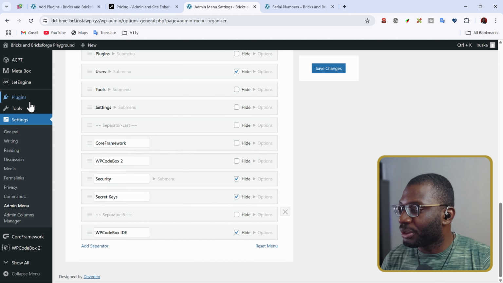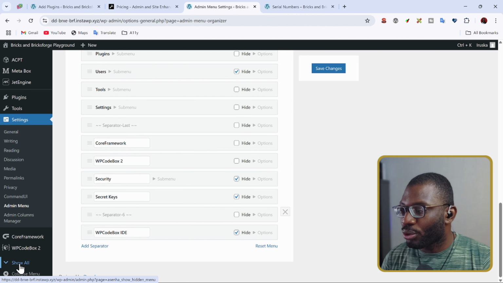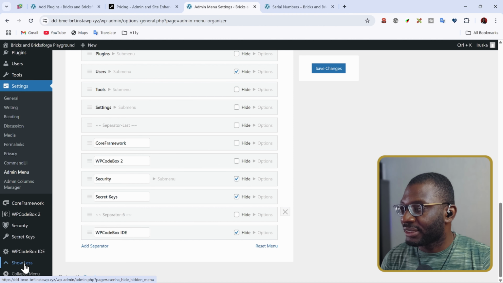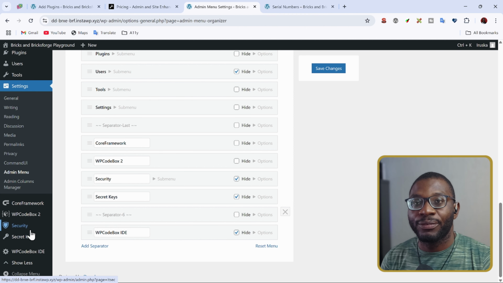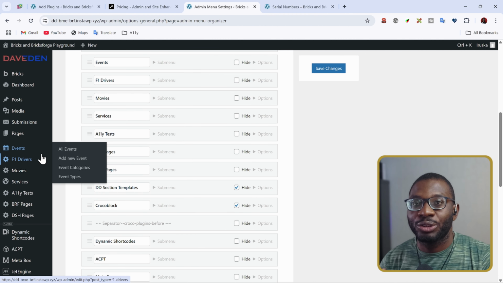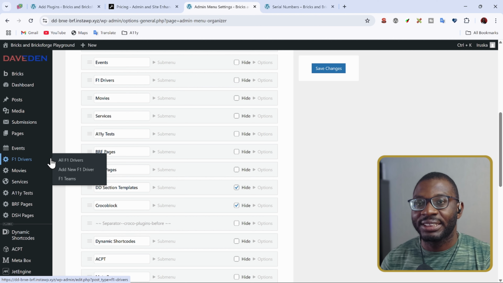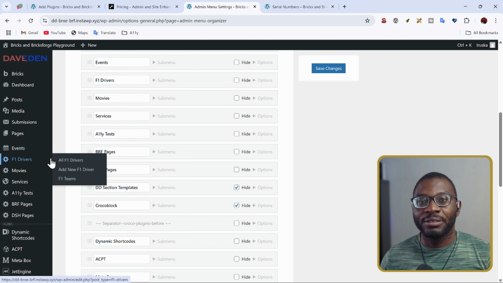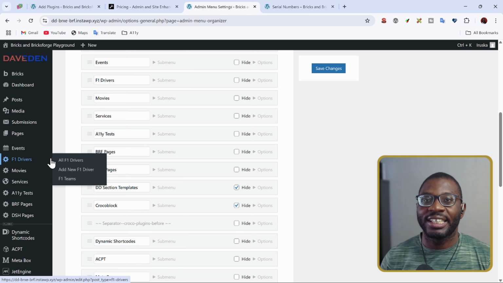And when you scroll down to the bottom, you now see this Show All option. When I click on that, it shows all of the options that I've hidden before. If I show less, it will hide the options that I've chosen to hide. So this is a good way to clean up the admin interface so that only the options that you need will be in the sidebar.